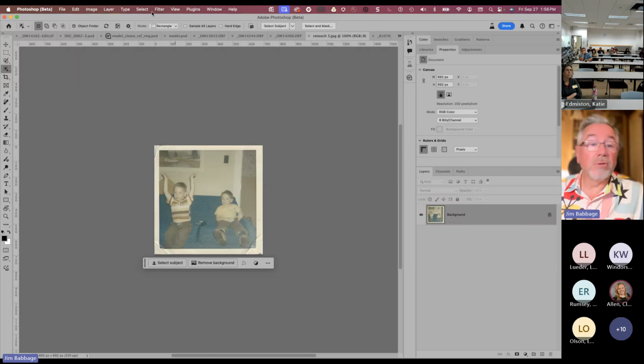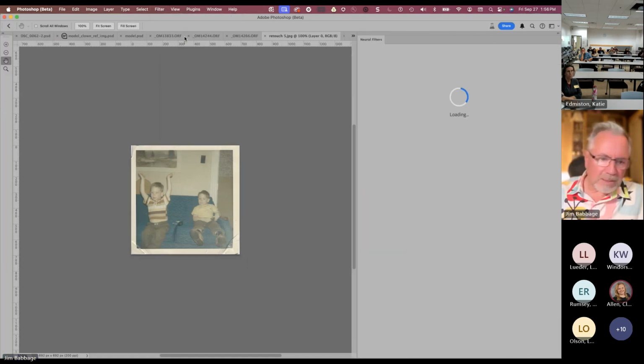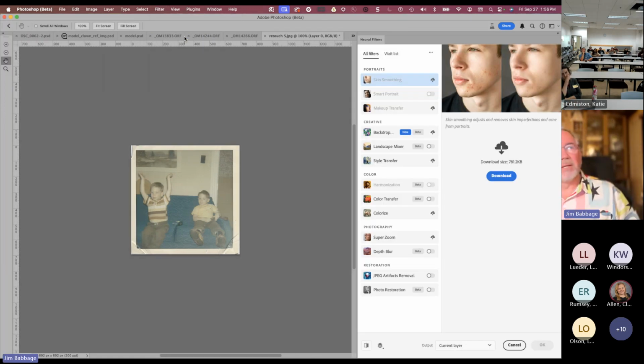But instead, what I can do is go into my filters here. I could choose something called neural filters. Now, neural filters are kind of like a public beta lab for Photoshop. In fact, you'll see in many cases, a lot of these are listed as beta filters, meaning that they're constantly being developed and worked on. And you'll see some of them here.